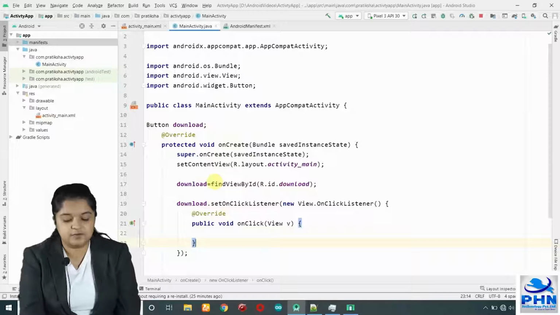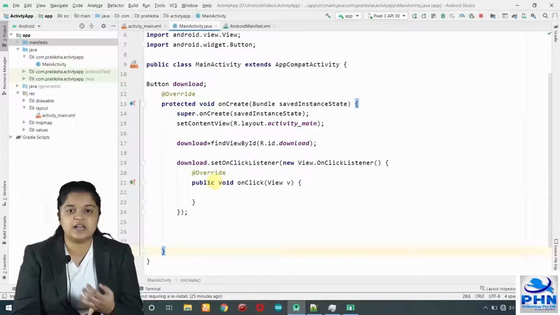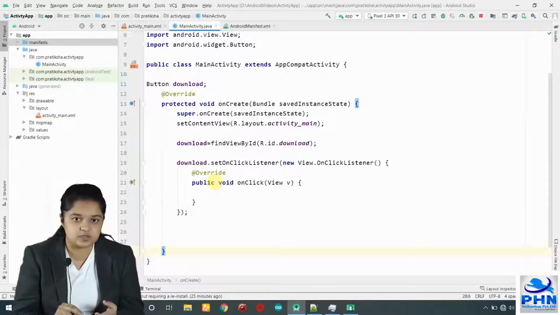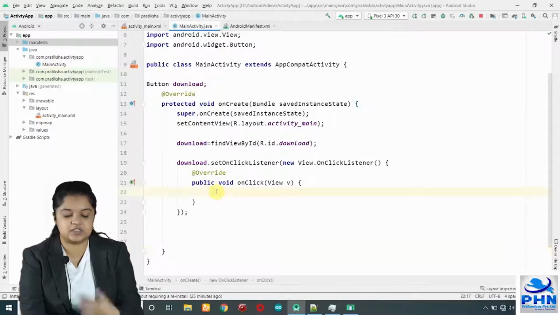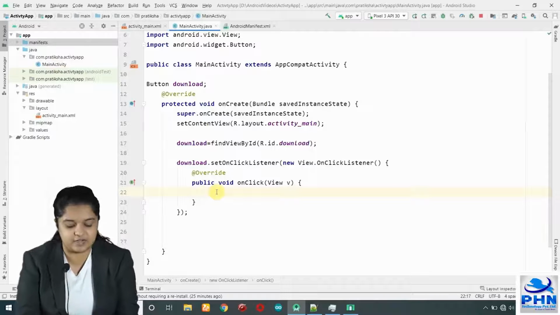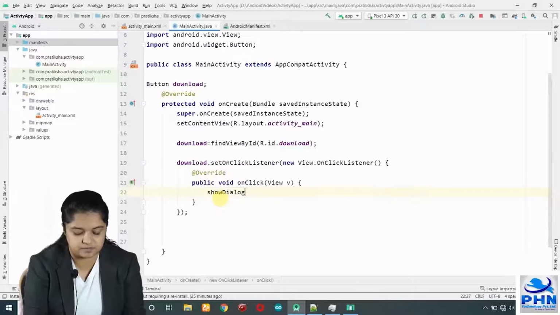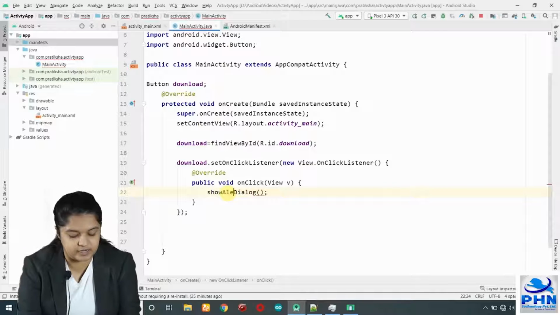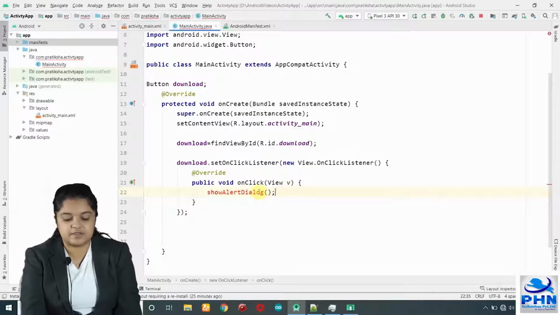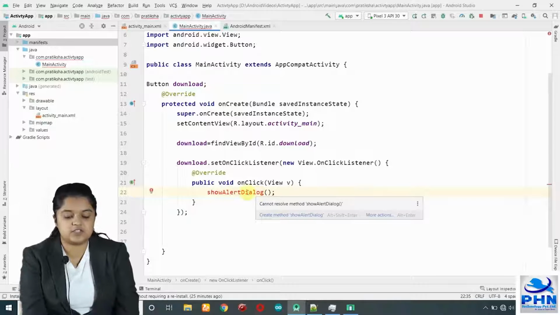Now here we will use a custom function, because we have to design the alert dialog and write down its code, both things. So instead of writing it here in this onClick, I will create a function. Let's say showDialog. I am calling this showDialog function. Or let's say showAlertDialog. It is warning not to use showDialog because it is an inbuilt function. We have given the name as showAlertDialog.